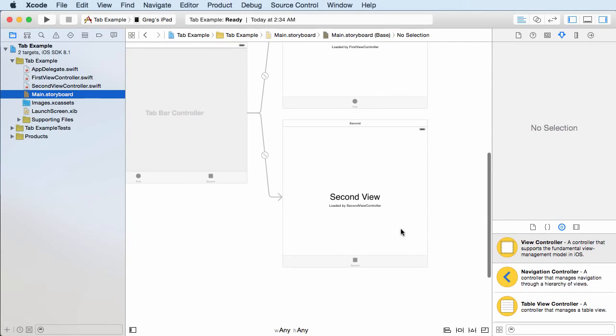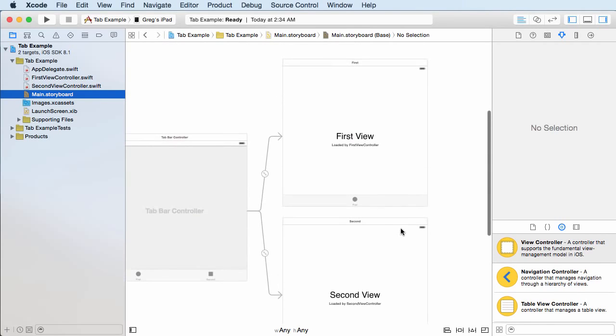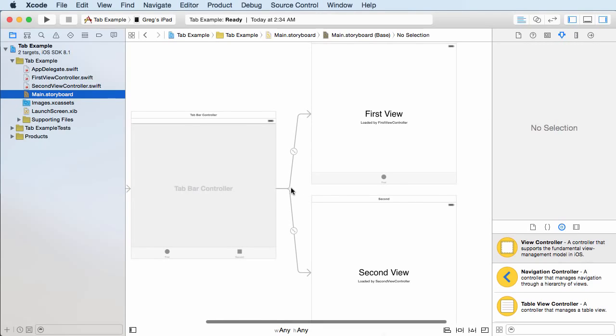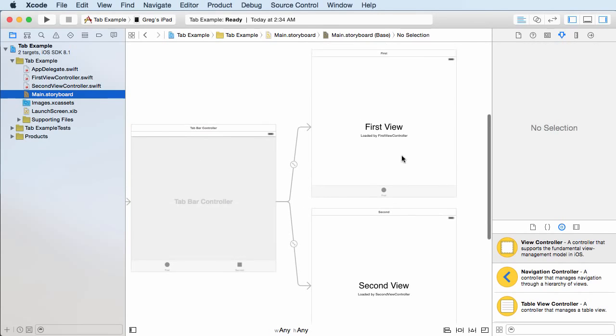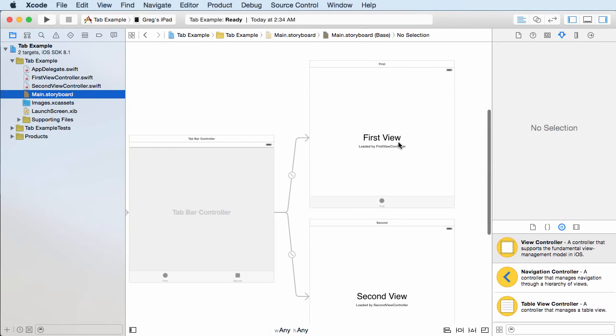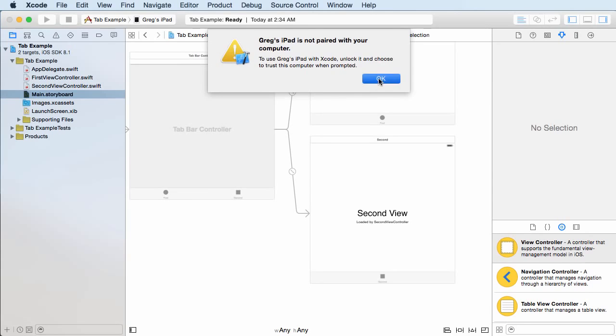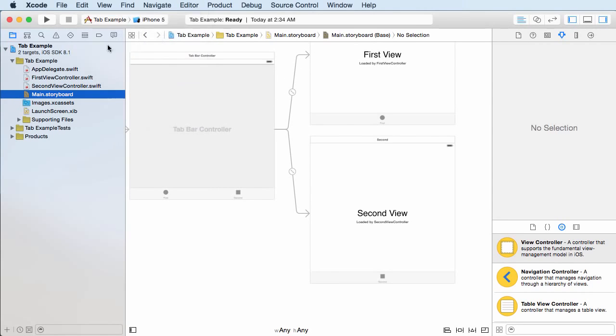Alright, so we see that it's not really set up like a typical app, like a single view application. Here's what we have. We have one gray thing called a tab bar controller, and then we have two of these things that kind of look like the views we were used to before. So let's run this example again, and let's see what we got.